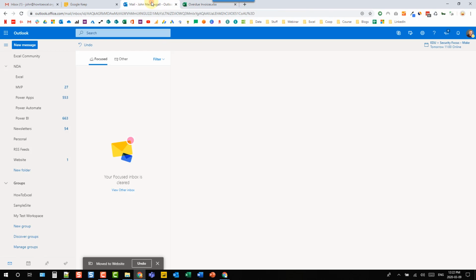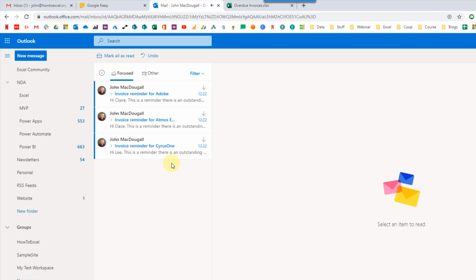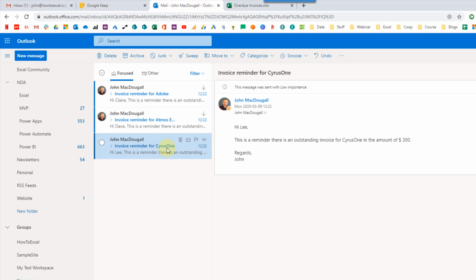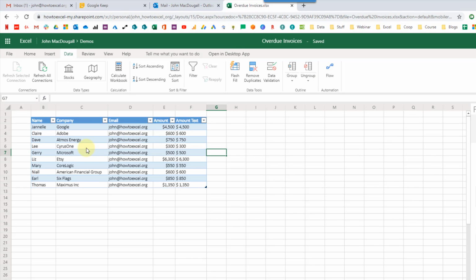If we head over to our email, we should see a couple new emails here. Let's take a look at our first one. We can see the subject line here, reminder for Cyrus1, and this is addressed to Lee. And again, Cyrus1 here, and the amount of $300. And that corresponds to the first item that we selected. So here's Lee, Cyrus1, and $300.